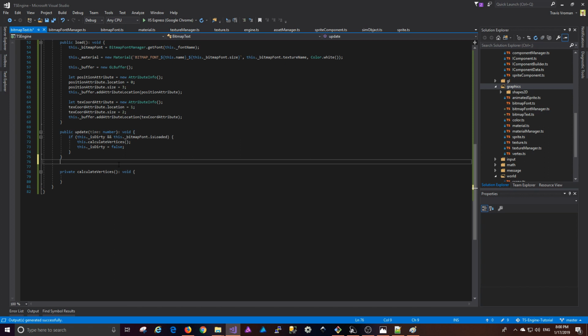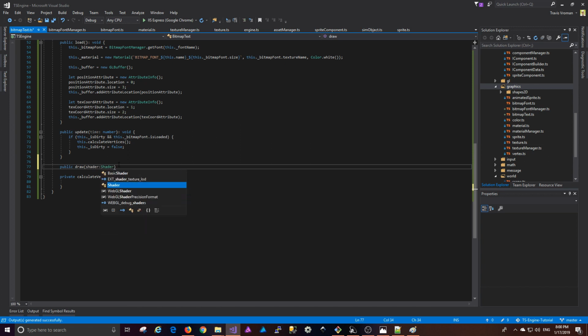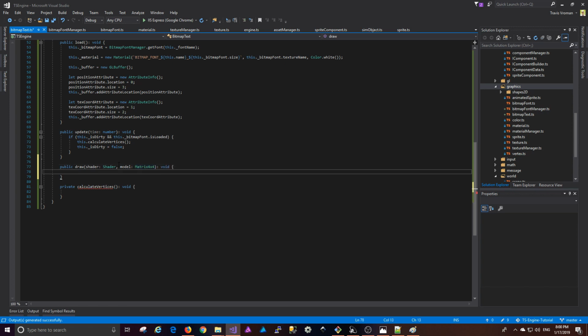Next is draw. So public draw. It's going to take in the shader. It's going to take in the model, which is a Matrix4x4, and it returns type void. Okay. And first thing we're going to do is get the model location. And that is equal to shader.getUniformLocation. And in this case, it's going to be u_model.